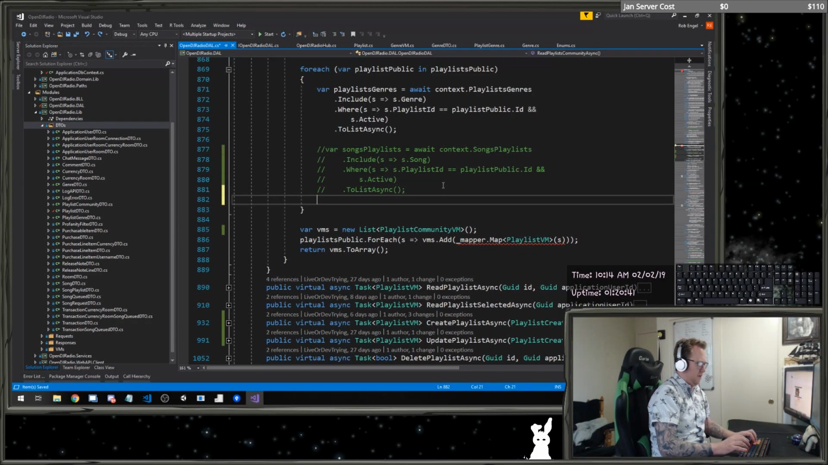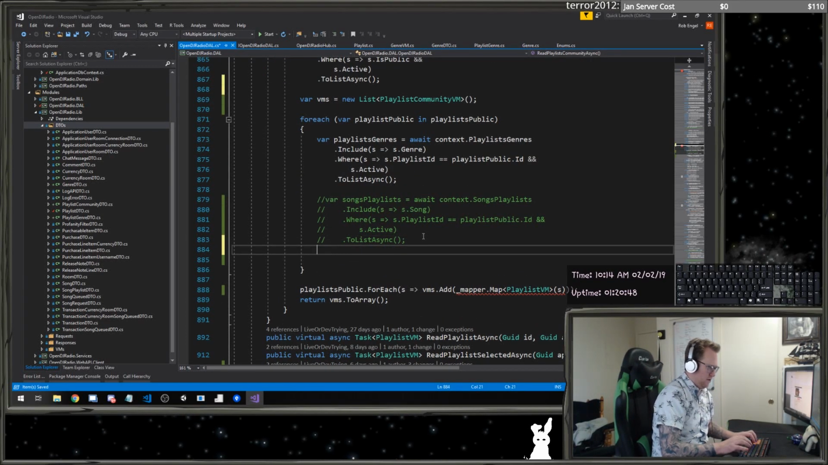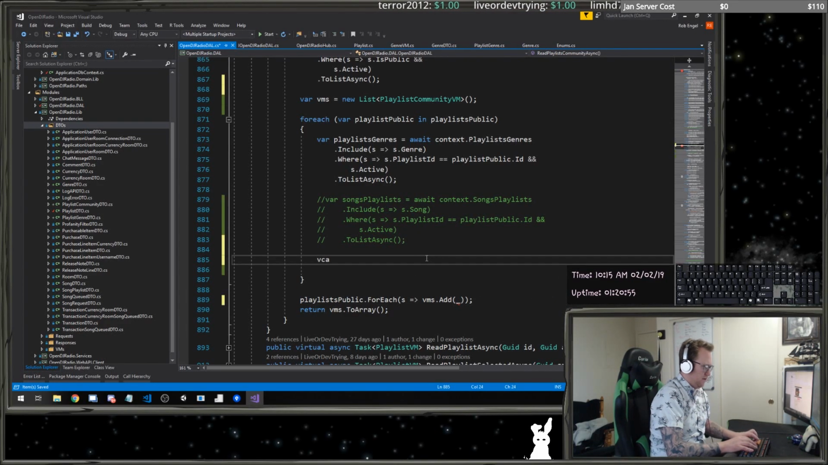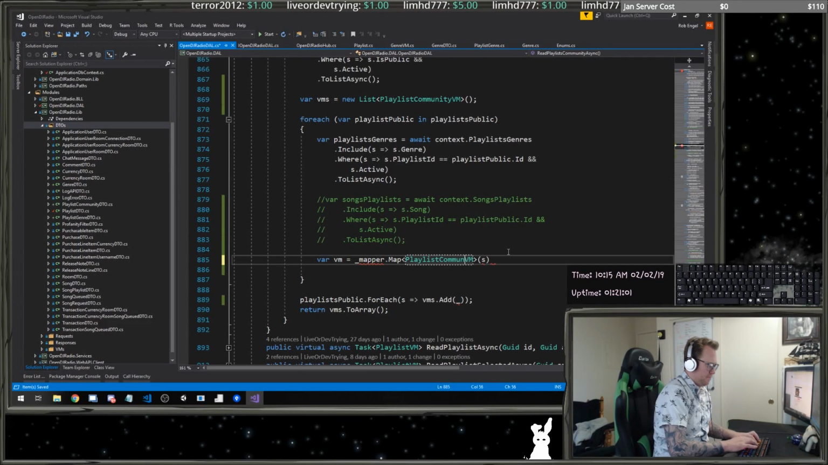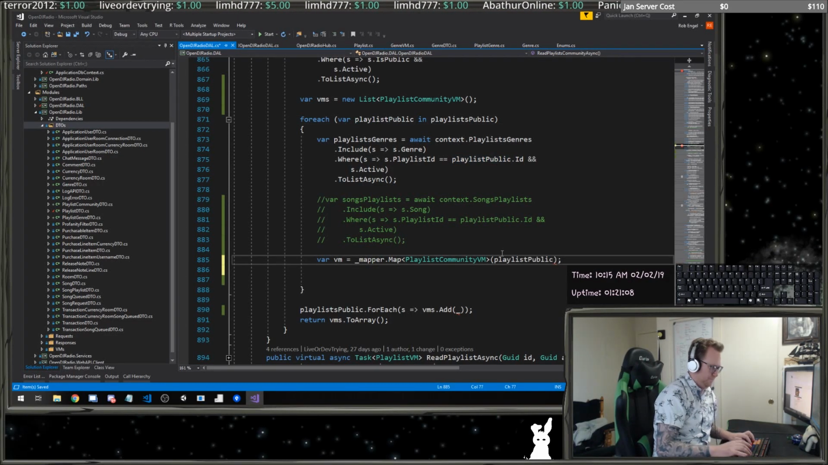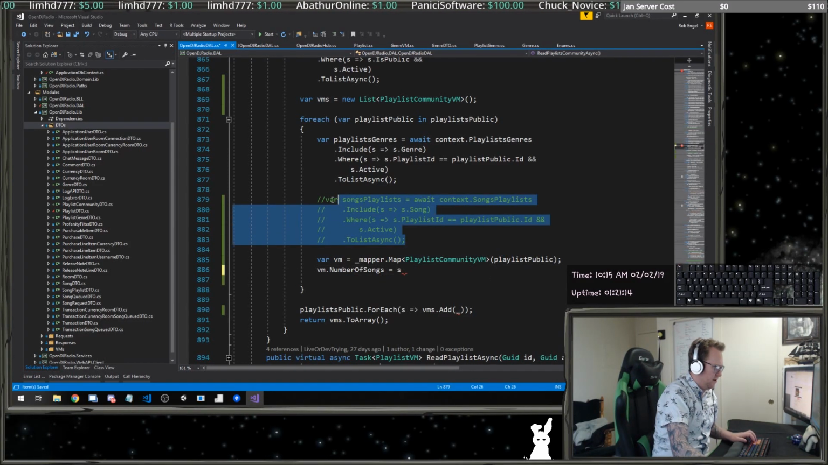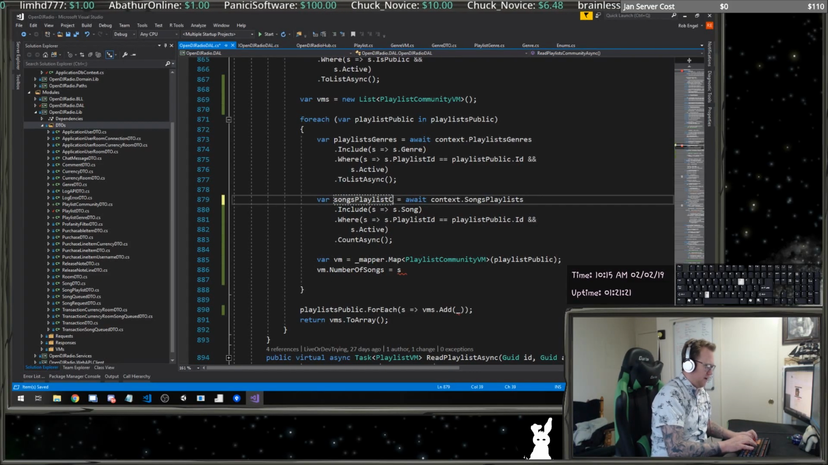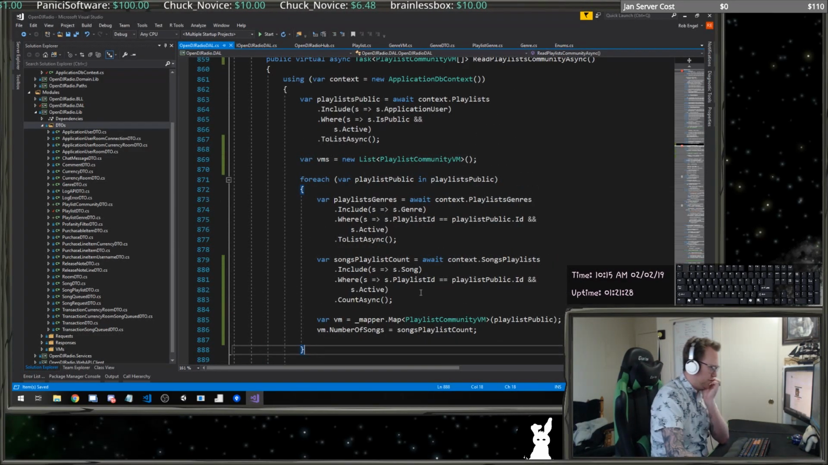So here what we want to do is a VMs, and then I want to do a mapper to my playlist community, like that, and then I want to do VM dot number of songs is equal to my count asynchronous called songs playlist count. Like that. And then we can return my VMs.